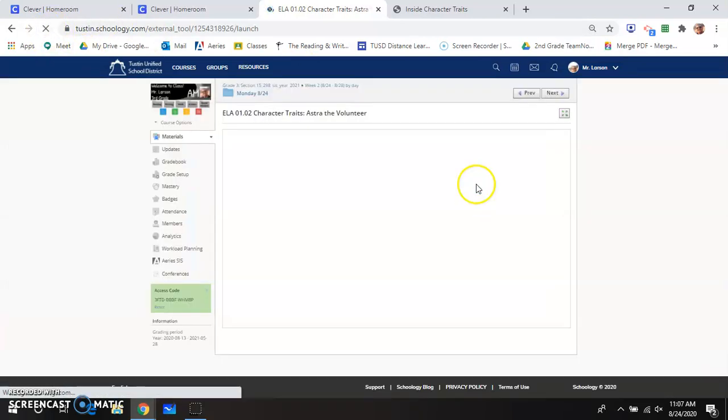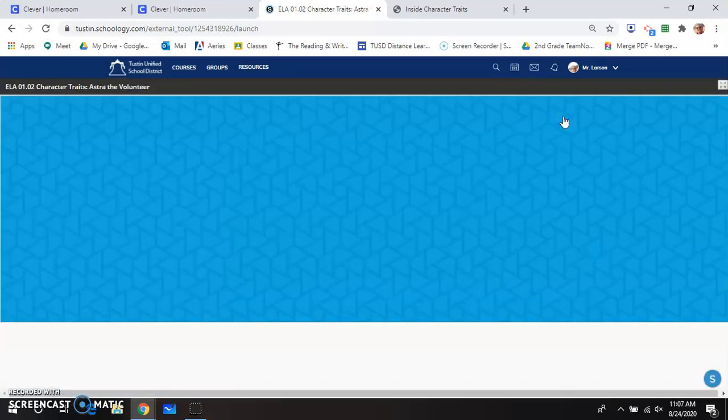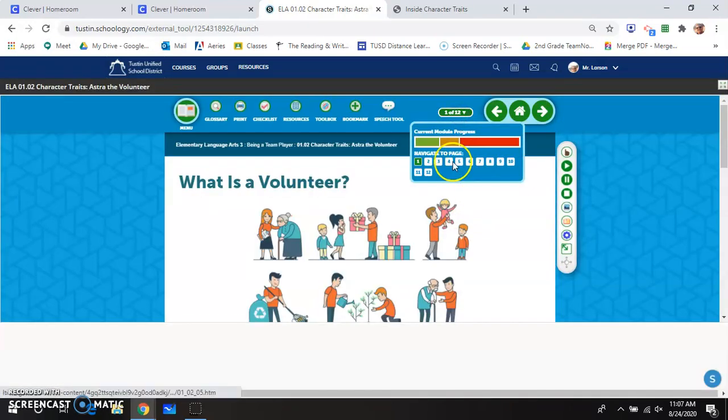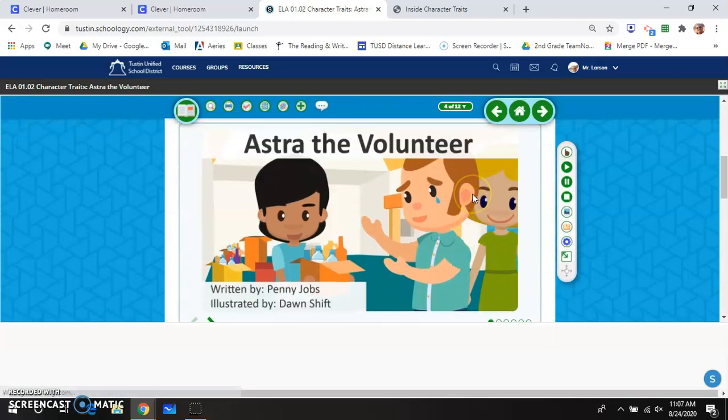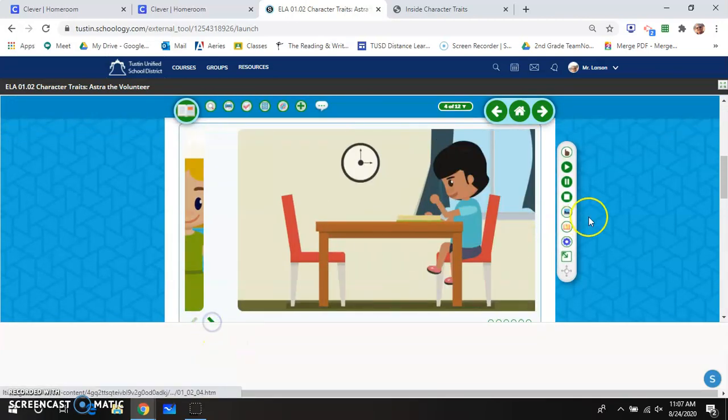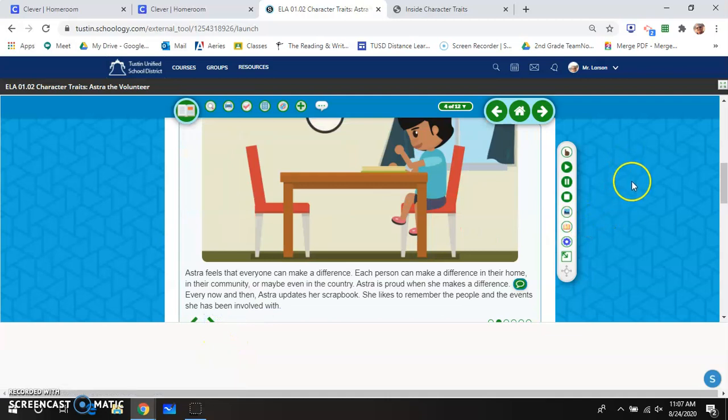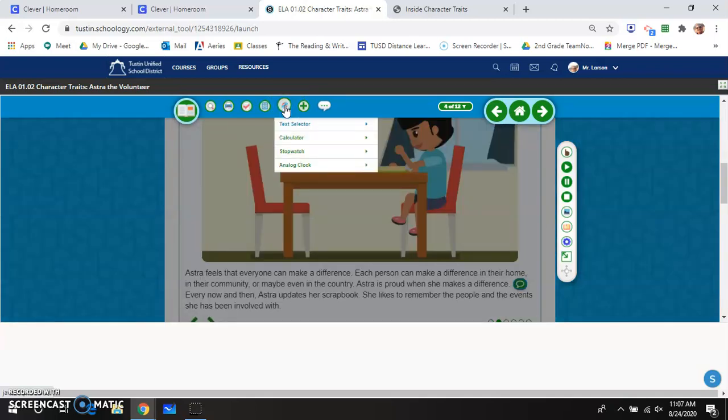Let me just see if reloading will help me see that a little better. Nope. Oh well. Okay, so here's the story. In the story, there are these little question boxes. They need to highlight the answer to that question. To get the highlight tool, we practiced this today and we practiced it on Friday, so they should be on their way to knowing how to do that.